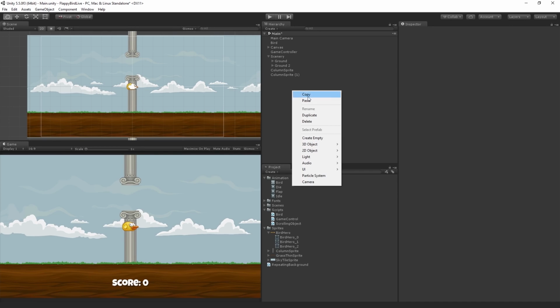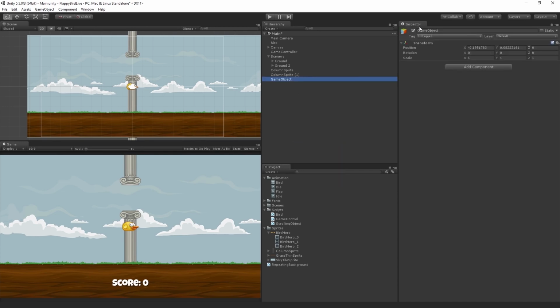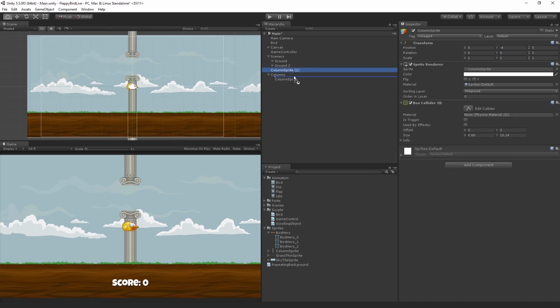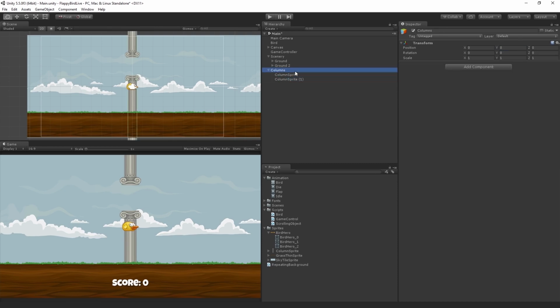And then we are going to create a holder object for both of these. So I'm going to right click, create an empty object. I'm going to name this object columns. And I'm going to make sure it's at 0. And then I'm going to drag both of the column sprite objects onto it. So now we have this holder object for the top and bottom of the columns, and we're going to add a trigger collider to it, which is going to be right here, so we can check to see if the player has made it through and scored a point.